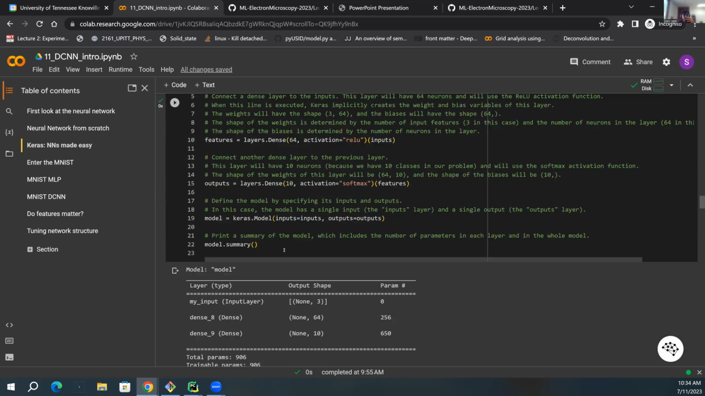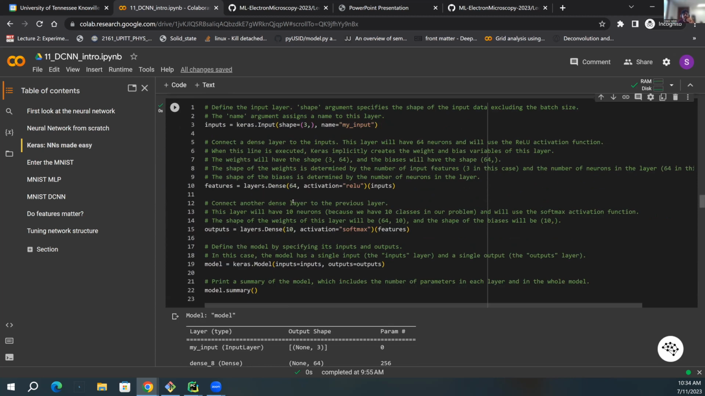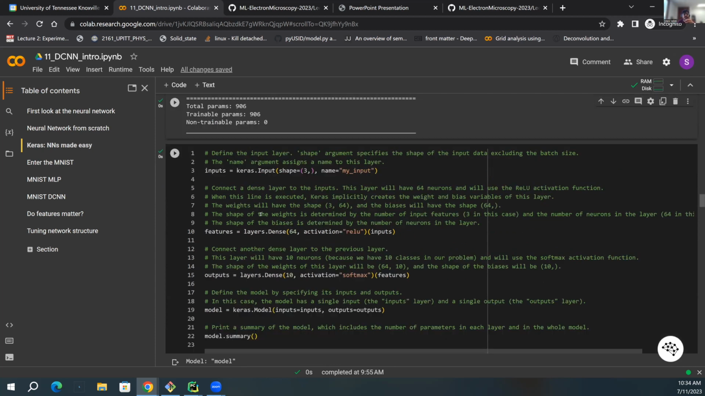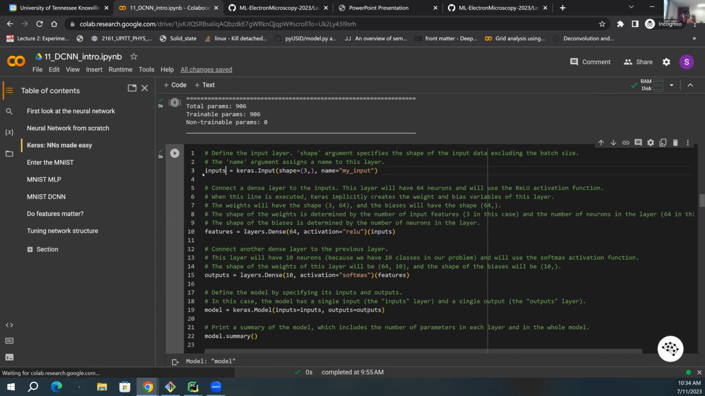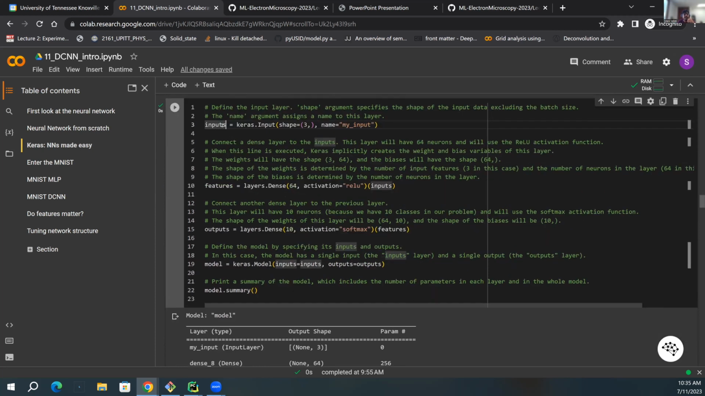And the last way of doing this is a slightly lower level way. This does not include the Sequential package that we were using. We just initialize the inputs as keras.Input of shape 3, which has the name my input. We can use this to create the next layer. So features is going to be layers.Dense of 64 units with relu activation, but we are telling the network that it's going to act on inputs.